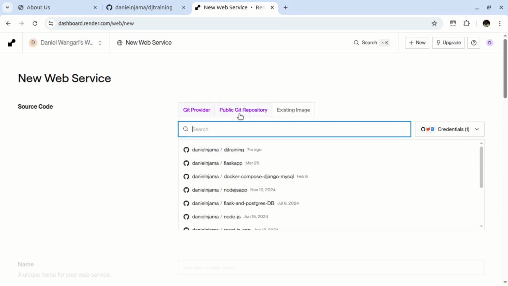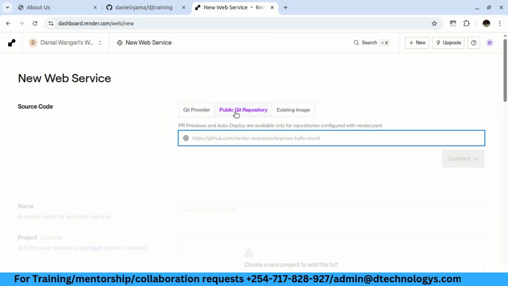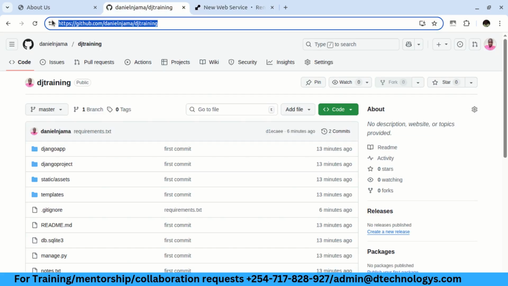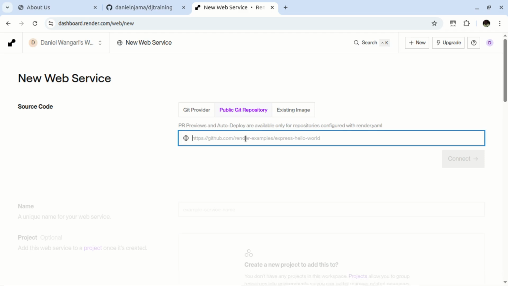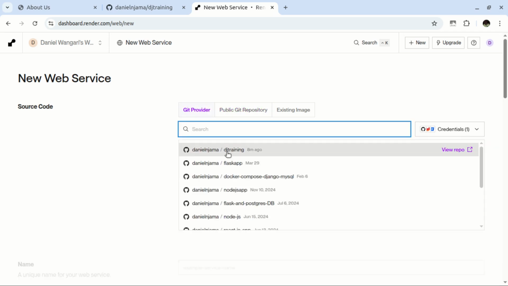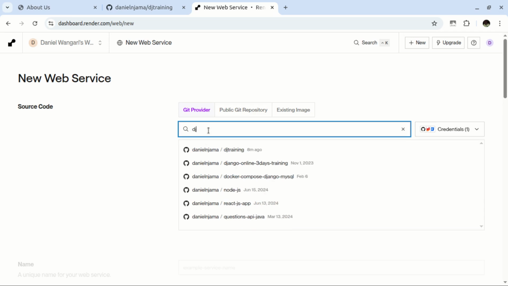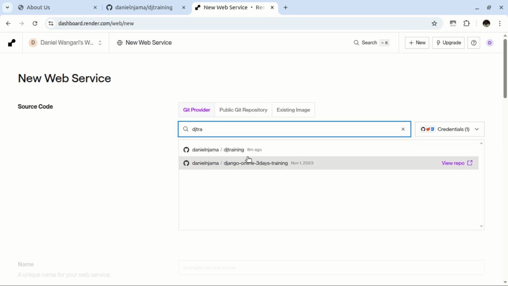The other option is using a public Git repository. Remember this link, you can simply copy that and paste it here. In that case, you do not necessarily need to connect Render and GitHub. So just use any of those options. In here, I'll click on this. This is the repository that I want to deploy, DJ training. You can also search there if you're not able to see it among the first few. Click on that.